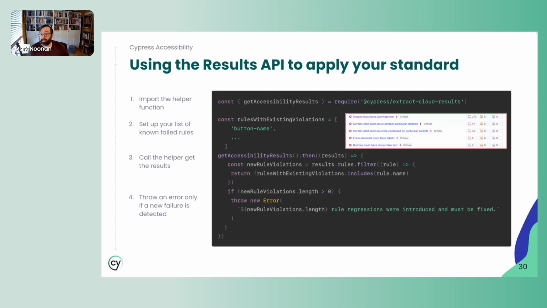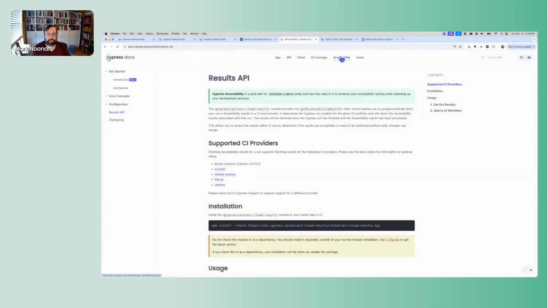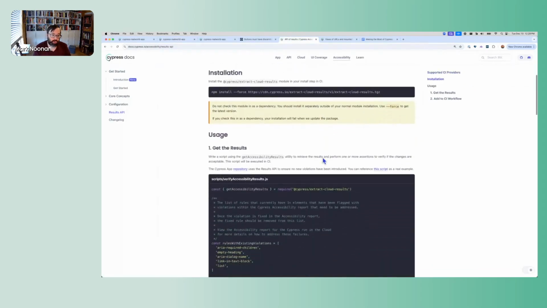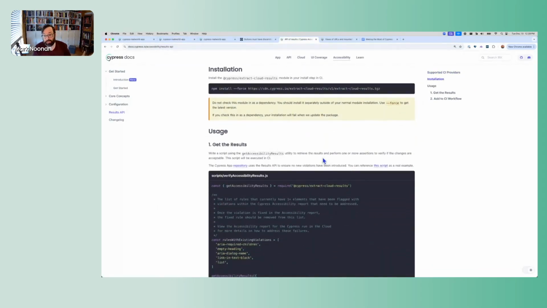So here's how the results API can help with that. And this is kind of a context switch here too, so I'll just step back for a second to look at the docs and explain. If you haven't seen this yet, this came out around the middle of the year, and this gives you an extra step in your CI process where you can look for accessibility results from the run that you just recorded. So in addition to everything appearing in the cloud, this is where you would come in and pull the data to fail a step in CI or do something else.